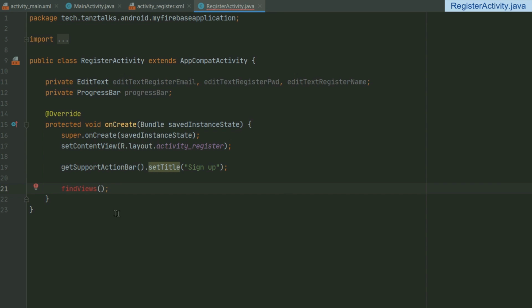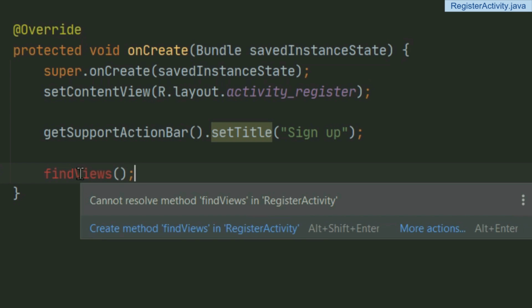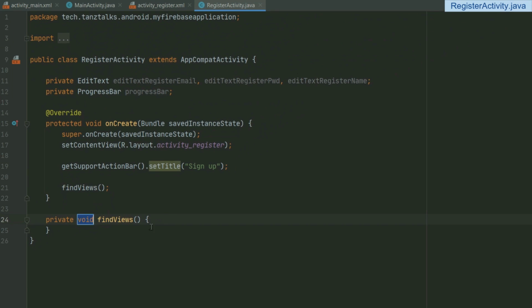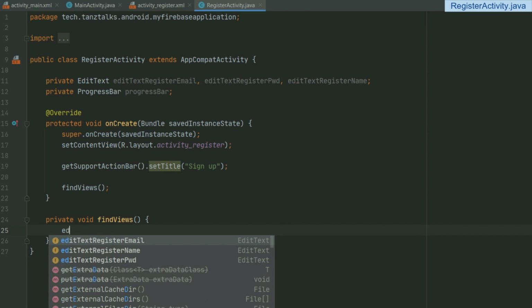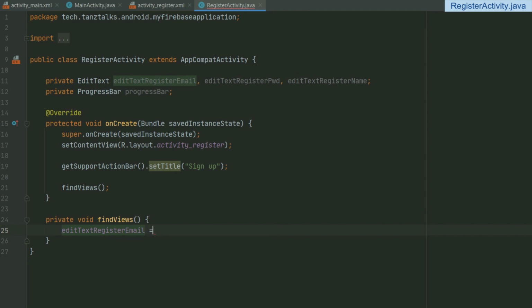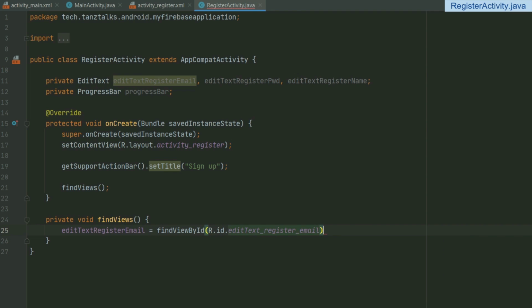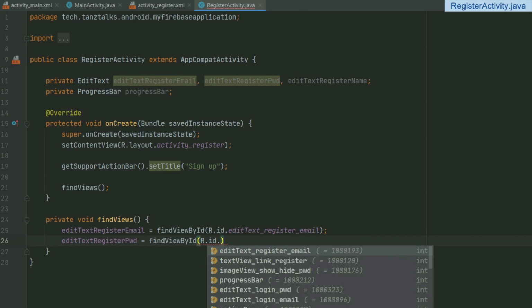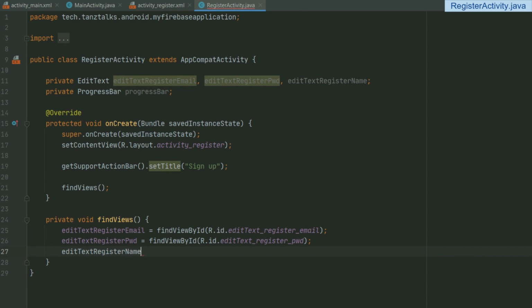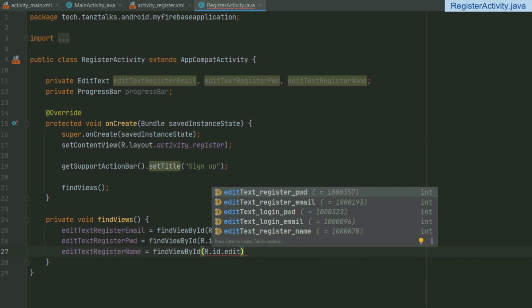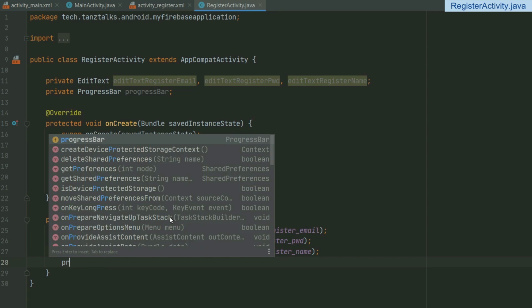So just hover over it and then click on create method, find views in register activity. And this method is not returning any value, that's why it has a type void. Alright, then I'm going to find the views one by one. Let's start with the register email. So findViewById within bracket R.id.edit text register email. Then let's find for the password. Then for name. And then finally for the progress bar.